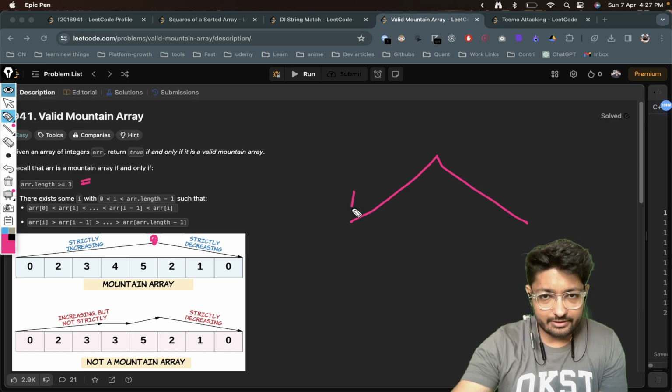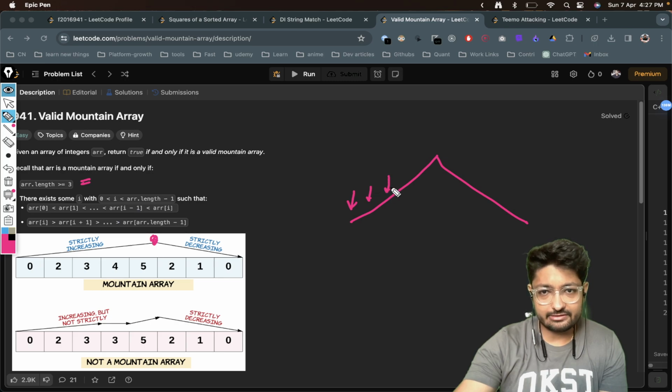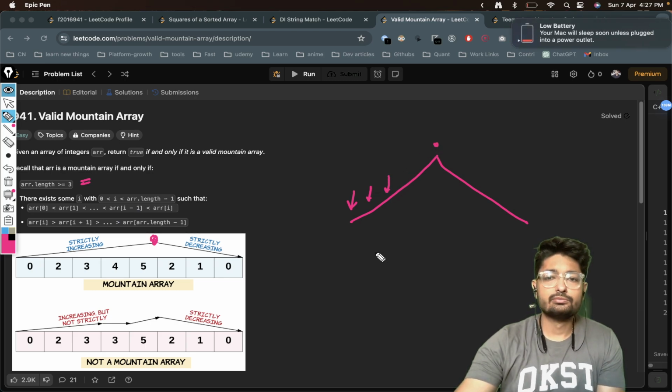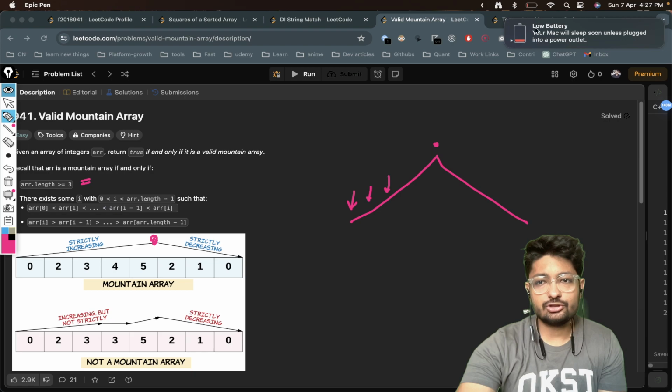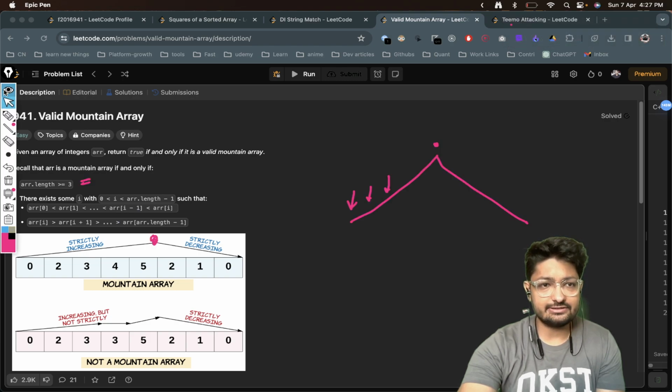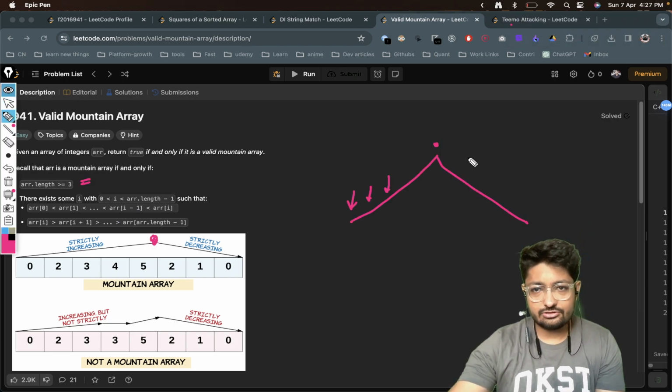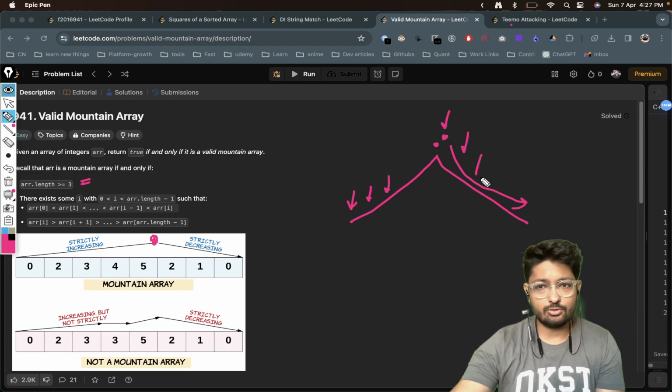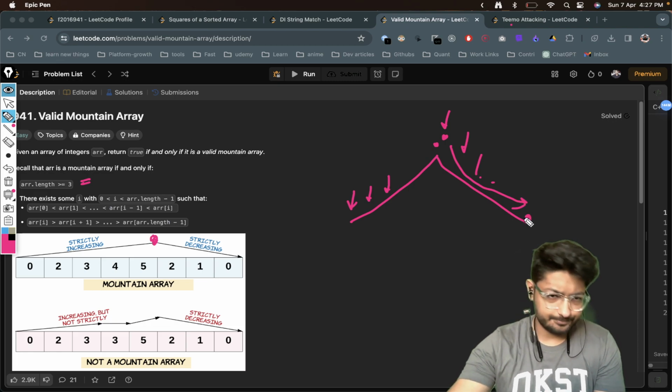You just start from the very first element and check that the next element is greater than this one, and the next element is greater than this one, till a certain point. You have to ensure that it is increasing till a certain point. After that, when it reaches a certain point, then it has to decrease. Decrease means that for the ith element, the next element has to be smaller, and smaller, and so on. And then it reaches the very end.